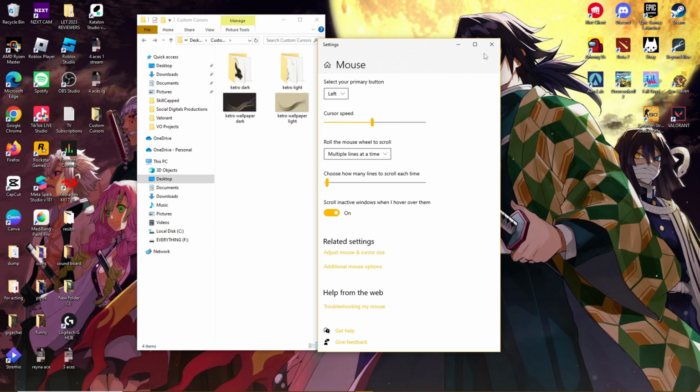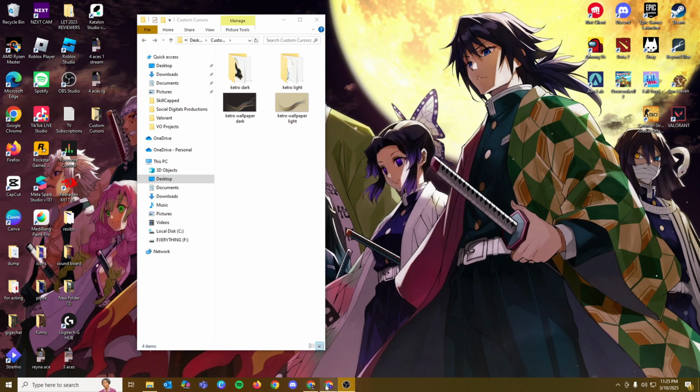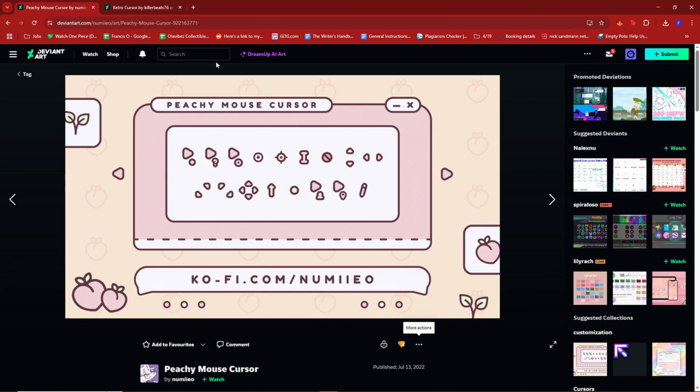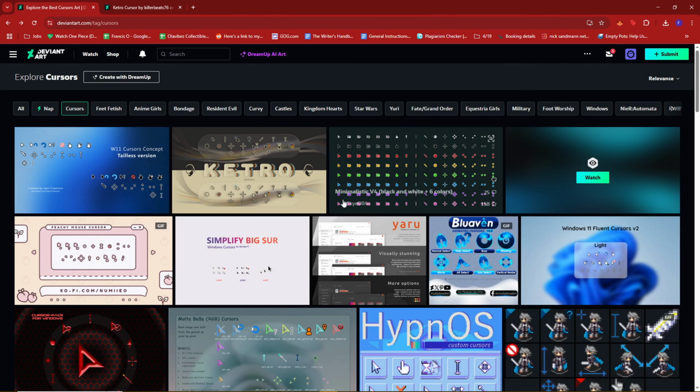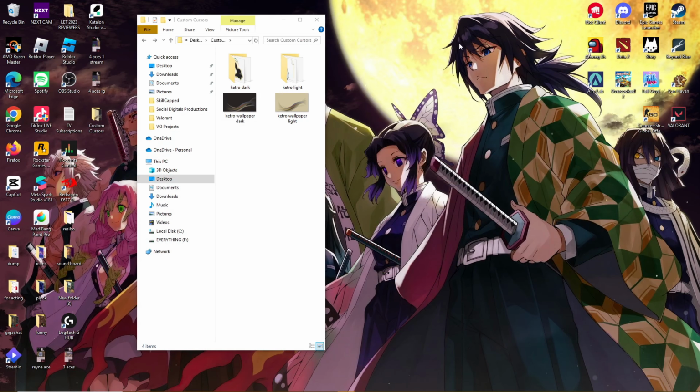All right, so that's how you change your mouse cursors on Windows 10 or 11, and this is also where you can find some of the cursors that you can use. So just feel free to browse what you'd like and then change it accordingly to your theme or preference on your computer.